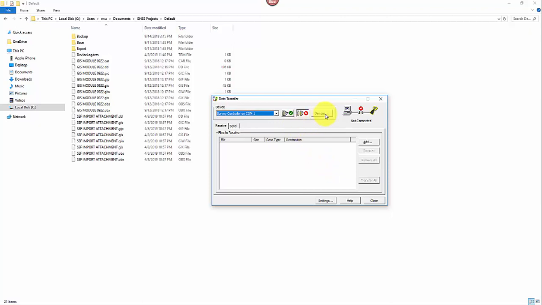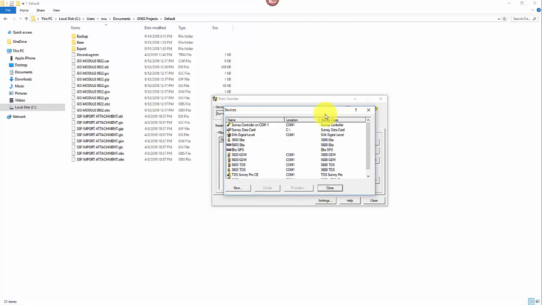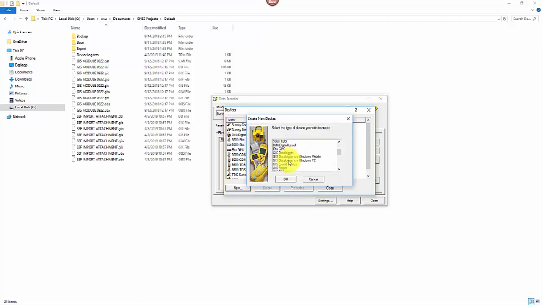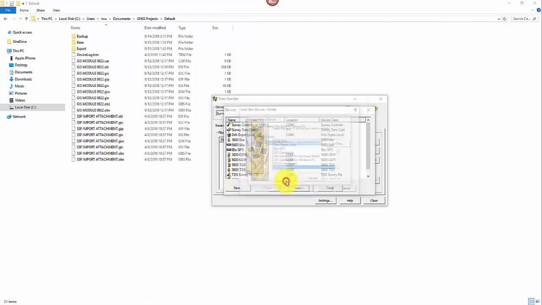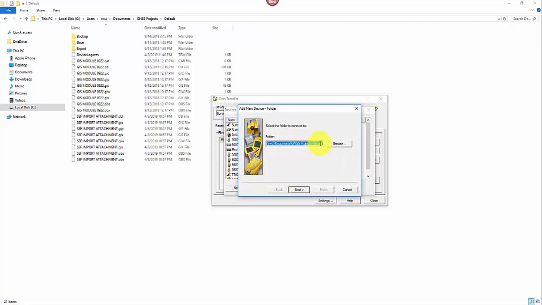Click Device to start configuring. Create a new device. Choose GIS folder from the list. Browse to the folder where TerraSync files are stored. Then tell the utility what data it should expect. In this case, it should come from TerraSync version 3.x and above. Rename this new virtual device so it can be found quickly next time.